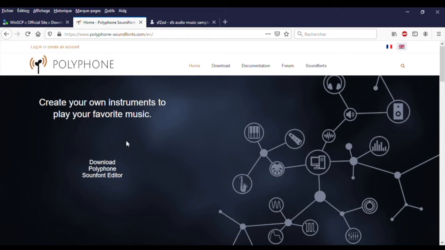You cannot generate a sound font file manually, and there are a lot of tools available on the web which allow you to edit sound font files. But really, the one I prefer is Polyphone. It exists in French and in English version, and it's a very nice one.